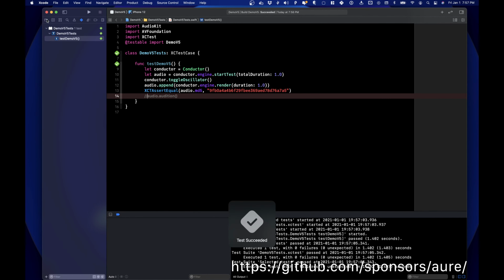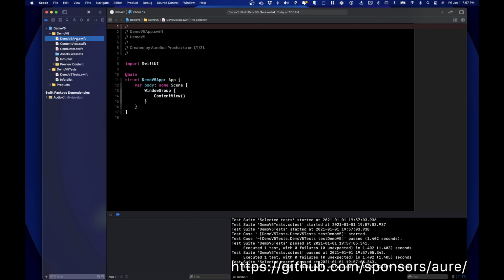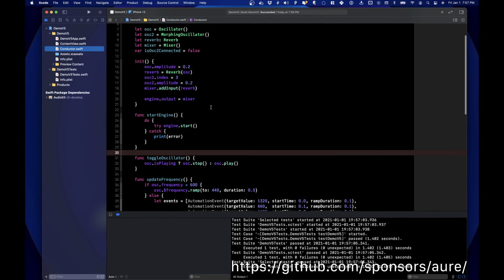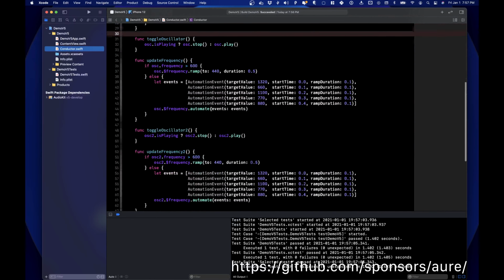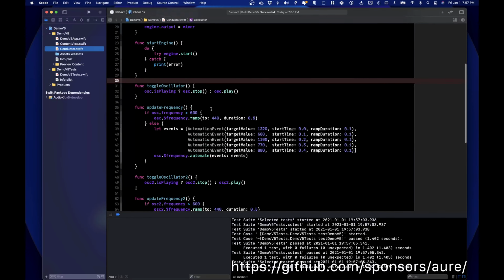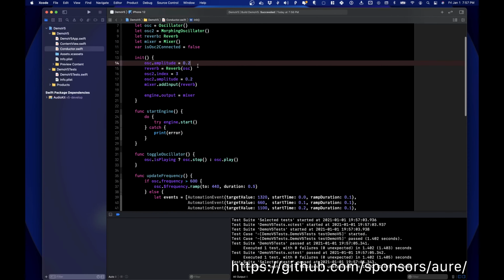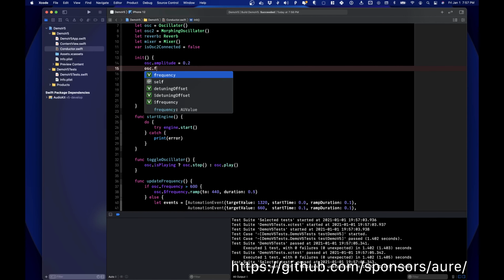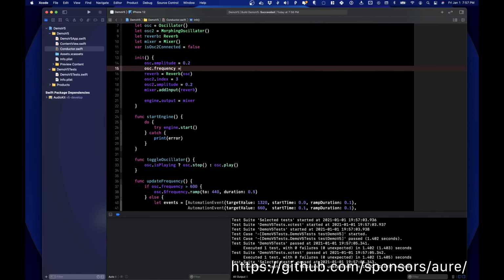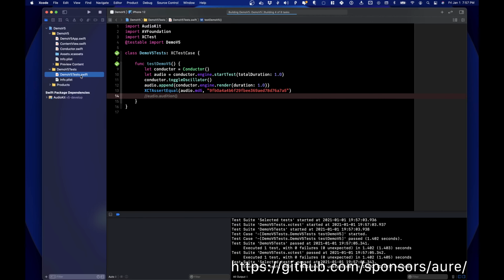Right? But then somebody comes along, and they say, oh, actually we don't like the default frequency here to be 440. So they just go in and say, well, I'm going to change it to 500. The app's going to compile, no problem, but the tests should fail. So let's see if they do.